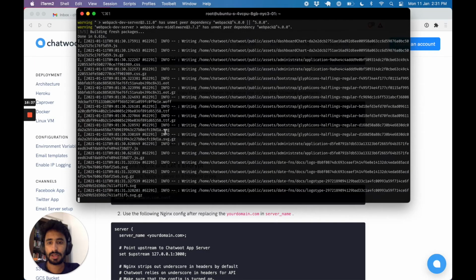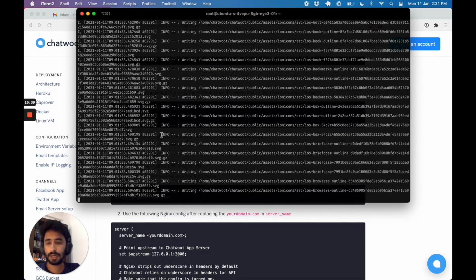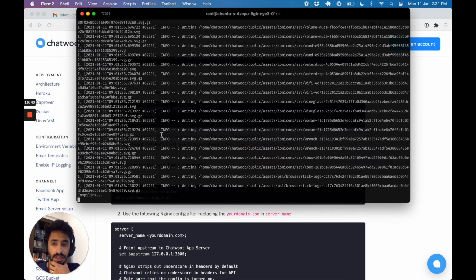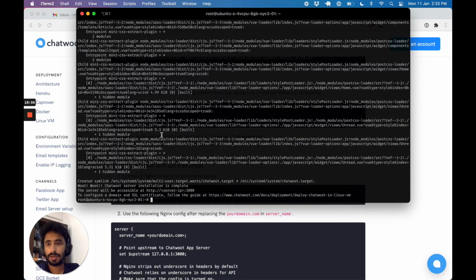Now it's trying to compile all the assets. It would take 1 or 2 minutes, and after that the installation would be complete. So let's wait for that. Now it has completed compiling all the assets, and it says the installation is complete. So let us try to see if this actually works.